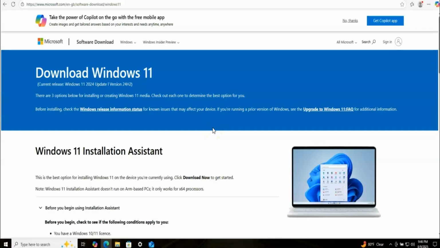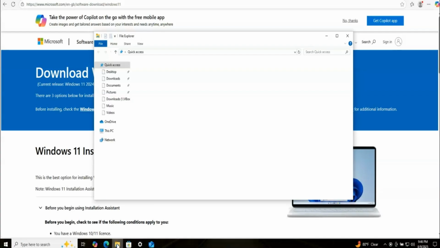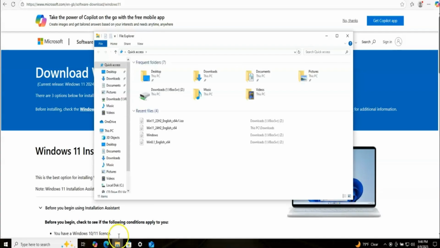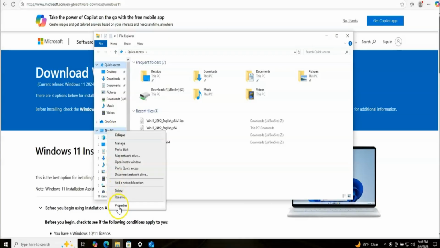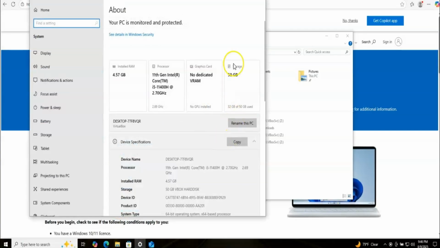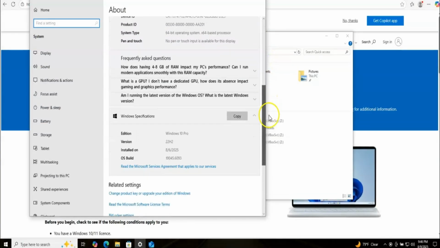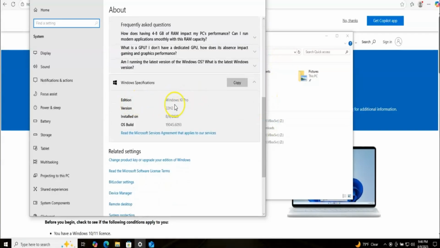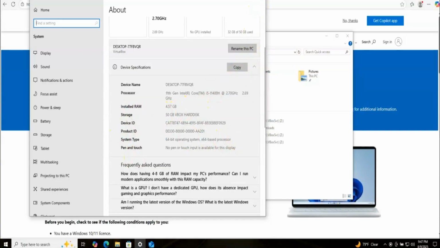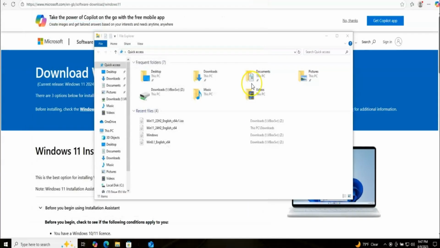Anyways, it's really simple, really quick. So the first thing we need to do is make sure that we're on the 22H2 because we're going to roll up to Windows 11 22H2. So click on File Explorer, go to This PC, right click, and then go to Properties. And just verify that your edition is Windows 10 version 22H2. So that's going to be important when we get going.